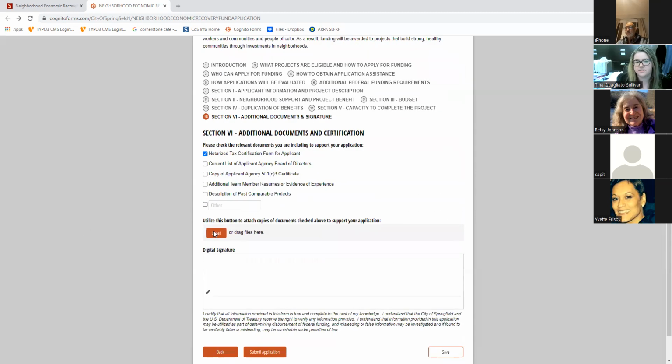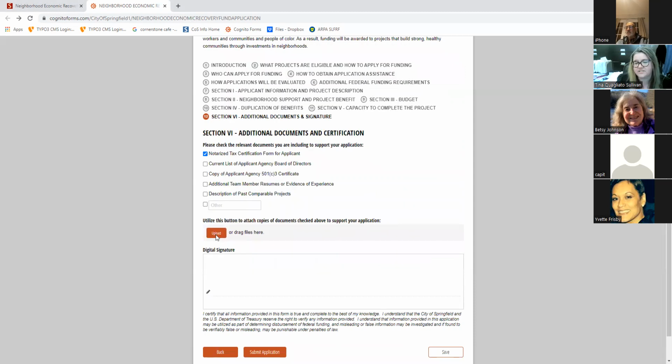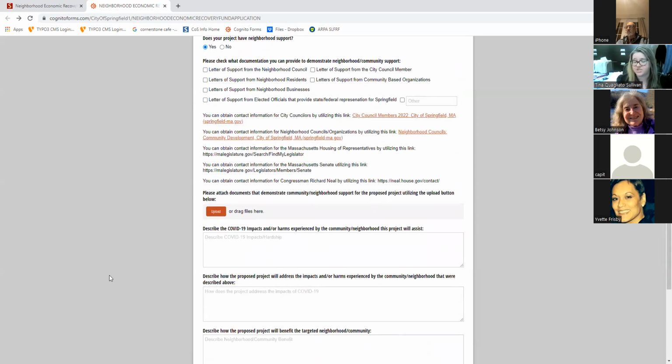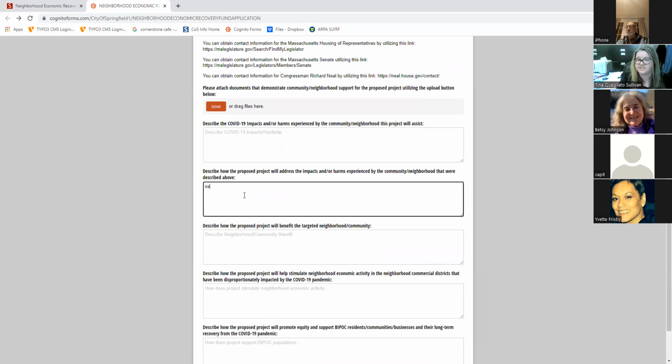If you run out of space at the end of the application, there's an extra upload box. On any of these upload boxes, you can upload up to 20 attachments. Your other option is to write out the answers to these questions in a Word document if you are afraid you're going to run out of space, and attach it to any of these upload boxes, and in your little box here just write see attached description.